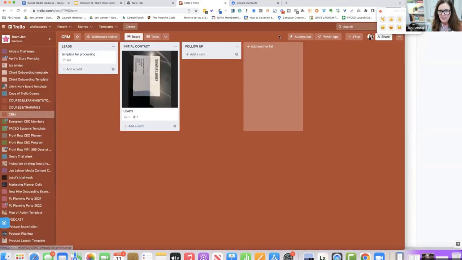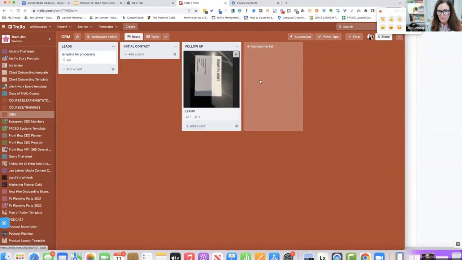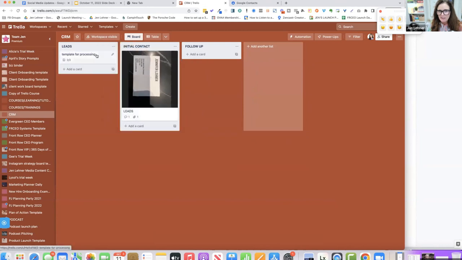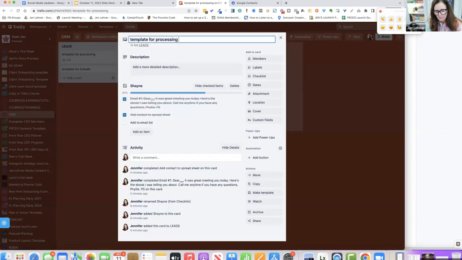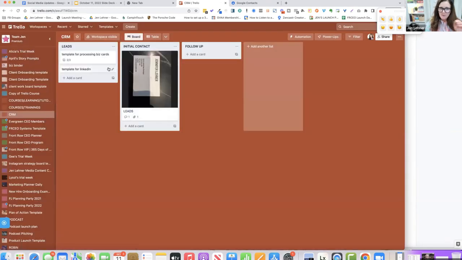And then you could also make it so you can really visually see where you are in the process, moving that contact through. Like, if they said on LinkedIn they want to connect, you've sent the Calendly link. So maybe we create another template for LinkedIn. This template is for biz cards, but you can keep them on the same board.